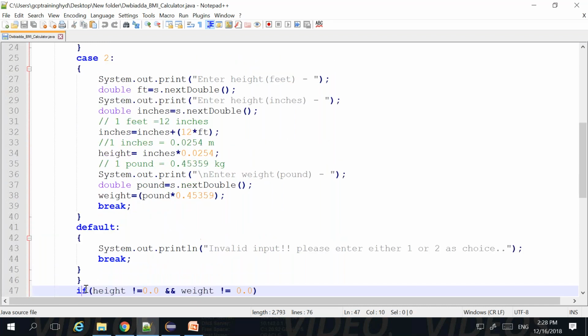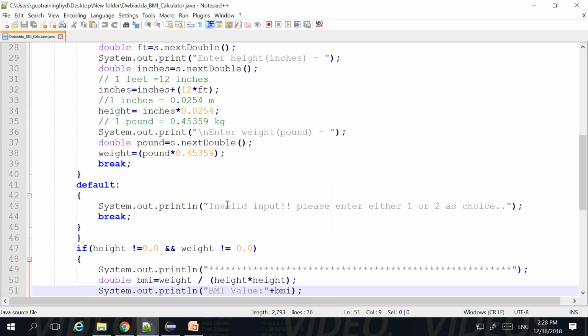If the user enters a case other than 1 and 2, some message needs to be printed, right? So this has been written here. After doing so, we can enter into the BMI calculation.